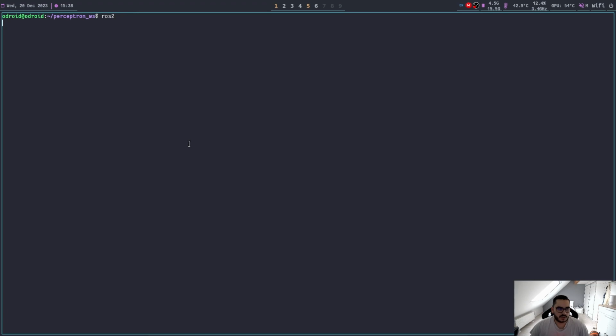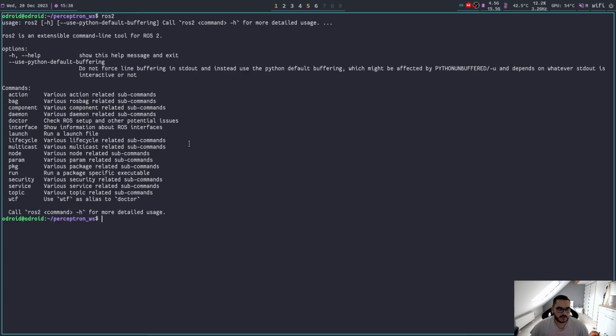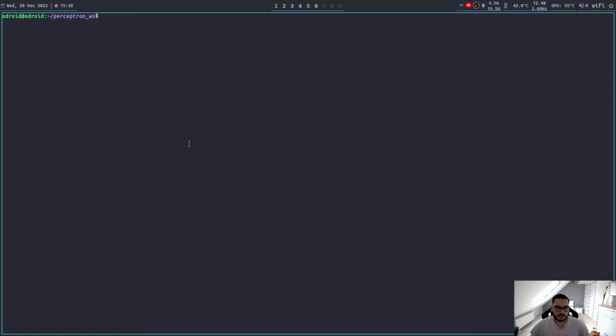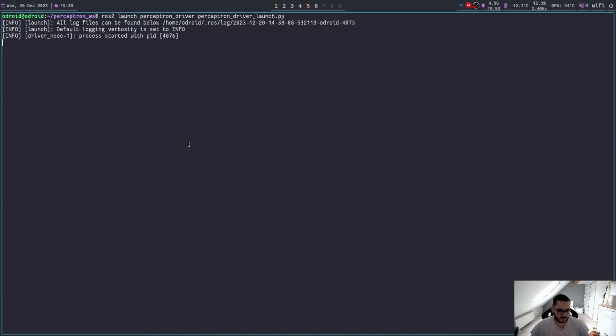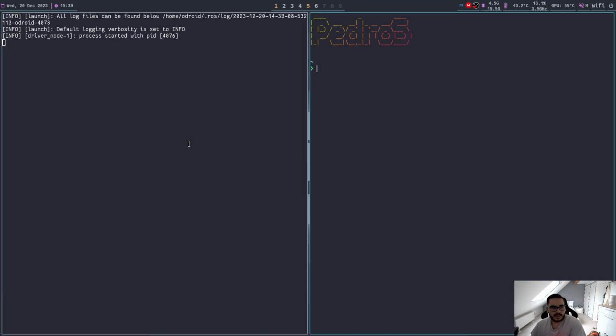So let me just check if I have ROS2. Yes, I do. So we go to the Perceptron workspace and we do source install setup.bash, right? As we did on the PC. Now we do ros2 launch Perceptron, and then Perceptron again, .launch file. And now this is now the driver working.